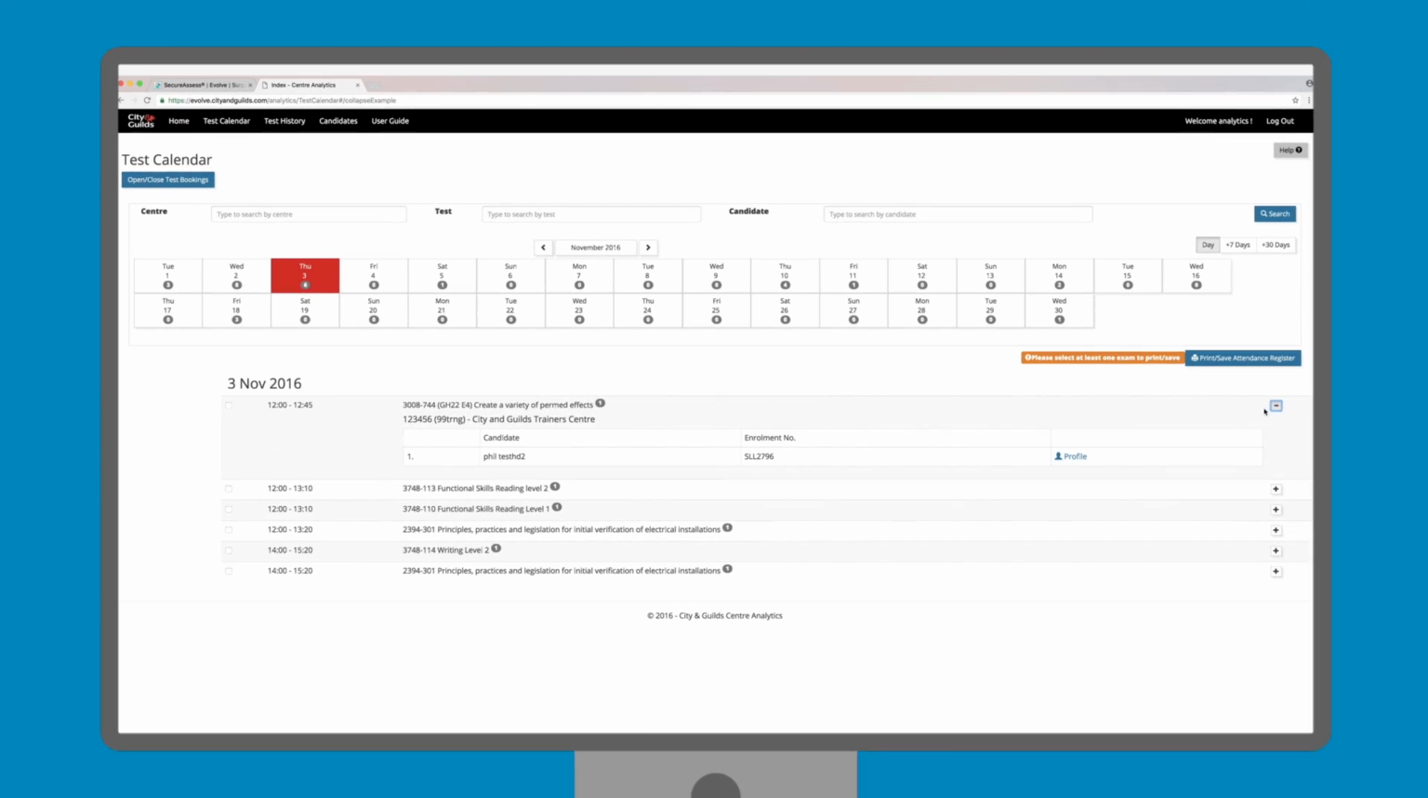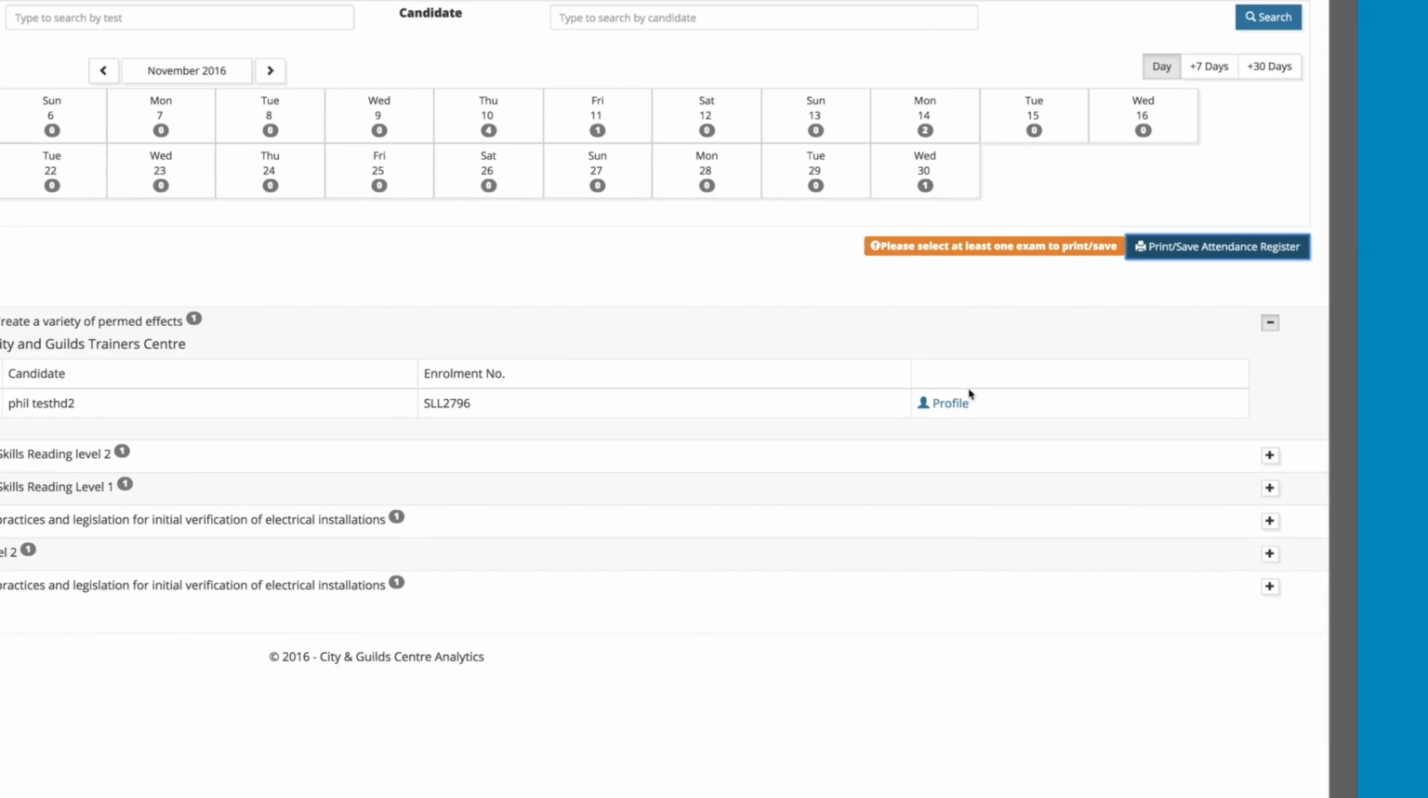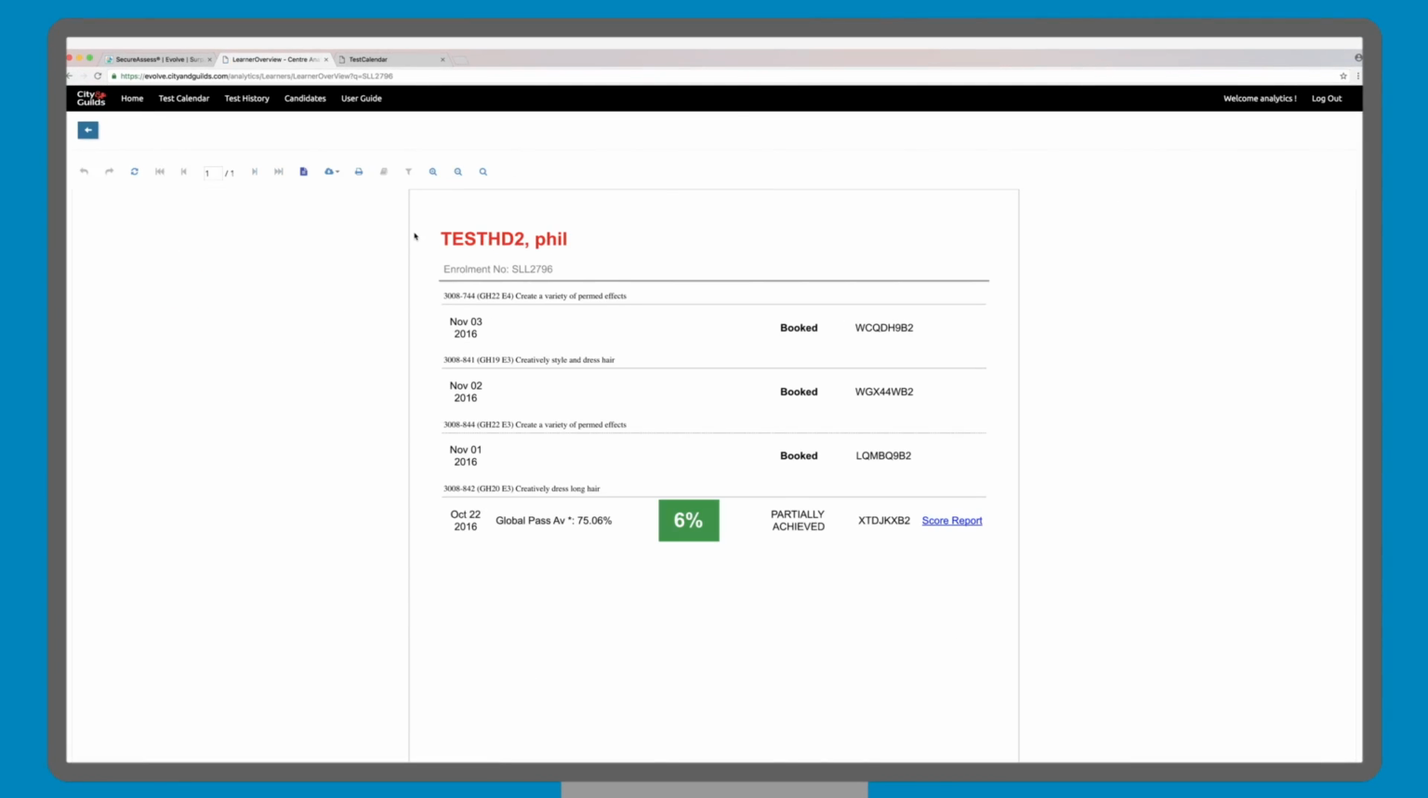You can click the blue box on the right side, then click Print Save Attendance Register for the test and times which you have selected in the tick boxes on the left-hand side, and those tests will then save as a PDF, which can then be printed. On the right-hand side of this table, there is a button called Profile. This shows the candidate's test history and provisional score.